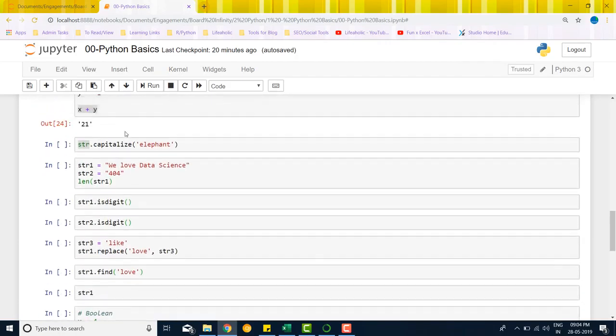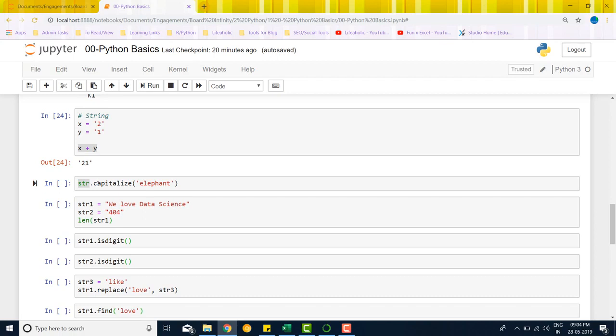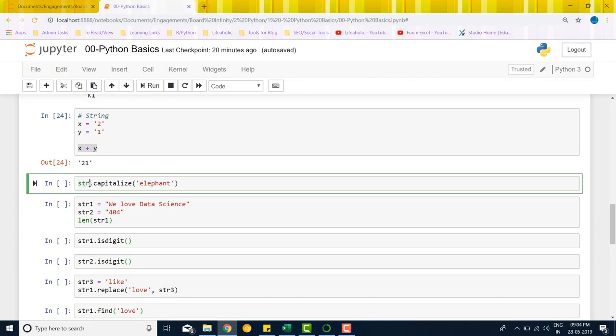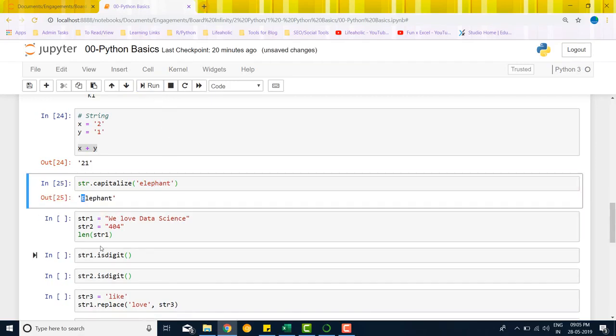Moving forward, I can do basic things like capitalizing a particular string. I can say string, that is a default within Python, and then within it there is something called capitalize. So I can take a string and then capitalize it. For example, I have taken a static string that is elephant. I can capitalize this to capital ELEPHANT. If I do that, you will see that E will be capitalized, right? I can also pass any variable within this to capitalize it. This is just an example.